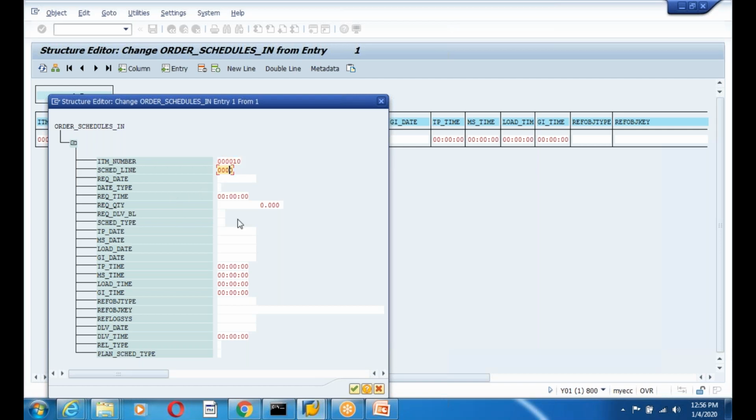So the schedule line is at item level, with the required time and required quantity. You can provide a schedule date, or the required date, meaning the date you need it delivered. Maybe I want this, and the system date is different.